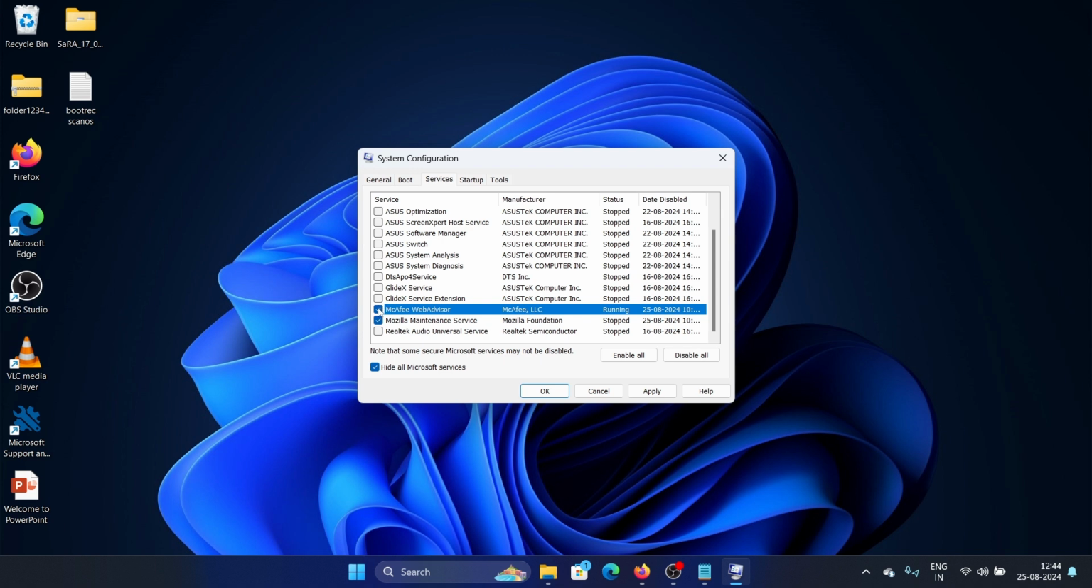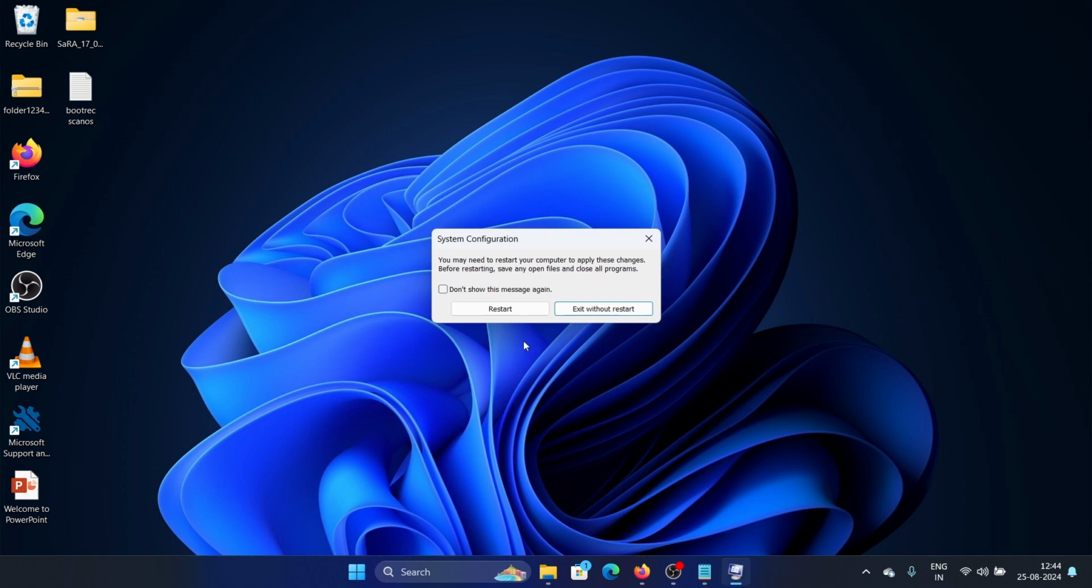So why I'm telling you this is, if we do not click this box, hide all Microsoft services, when you disable even the Microsoft services, then when you restart your computer, Microsoft services won't be able to load, and hence your restart will keep failing. So disable all the third party services, apply OK, and restart the computer. This should fix your problem.